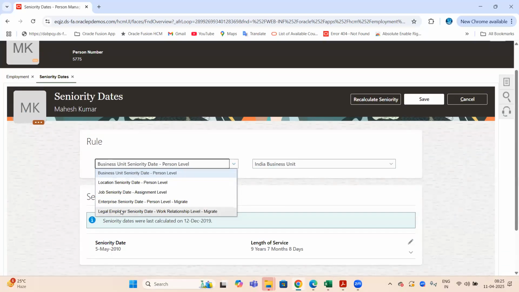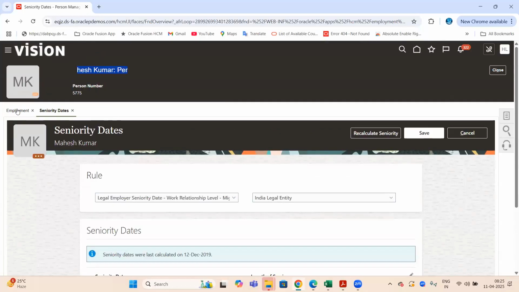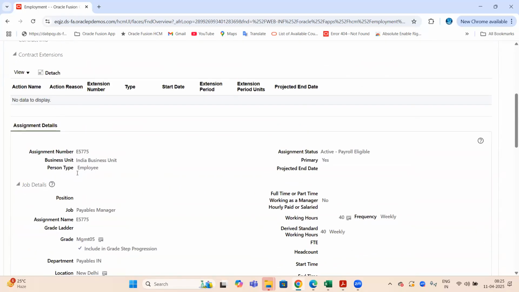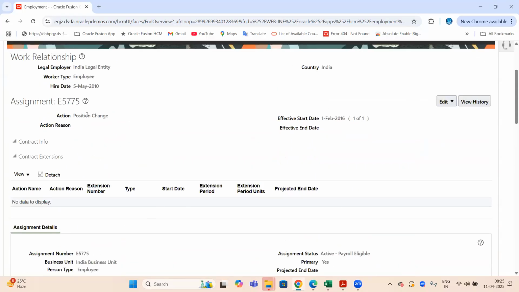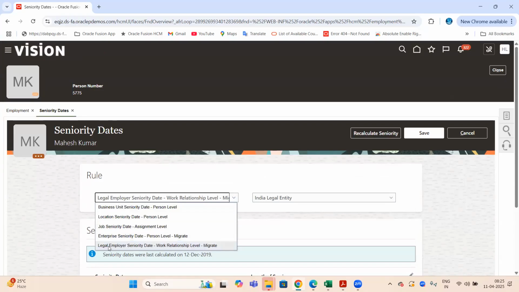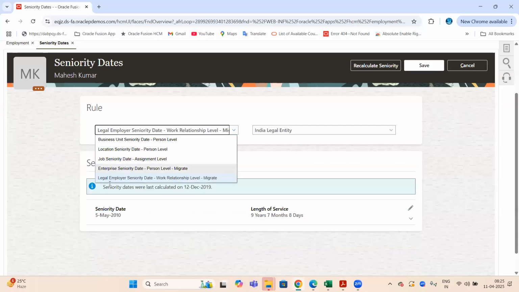So you can filter. If I select the legal employer, details will come. It means currently my employee Mahesh is working in which legal entity or employer? India legal entity. He is working in India business unit. Then he is working in a particular job, payables manager. So here, with respect to different objects, legal employer, enterprise, job, location, business unit, for all these things we can maintain employee seniority dates, since when the employee joined or was associated with that.